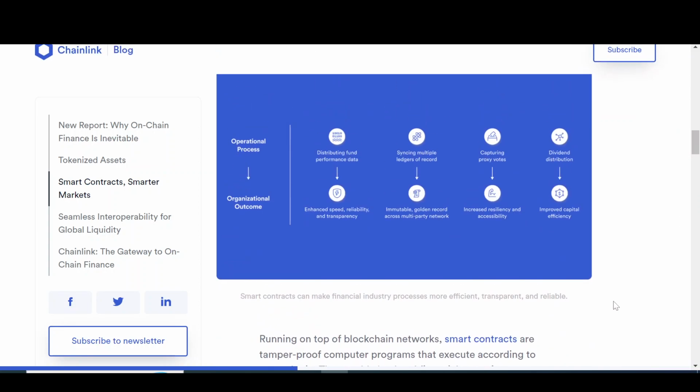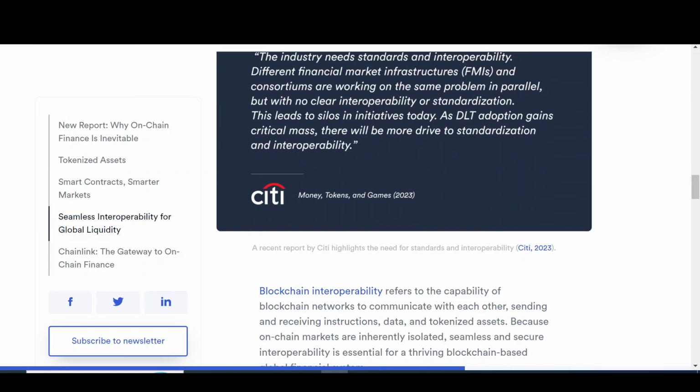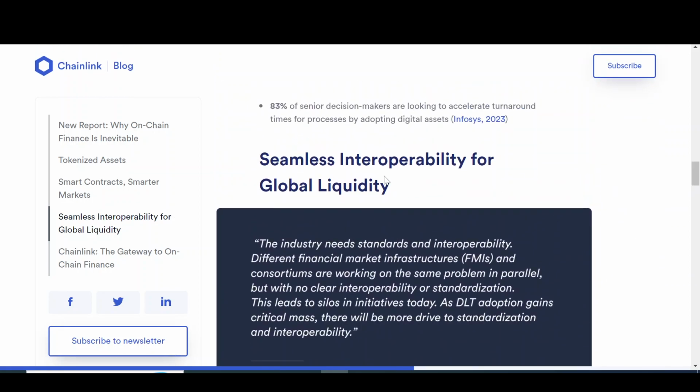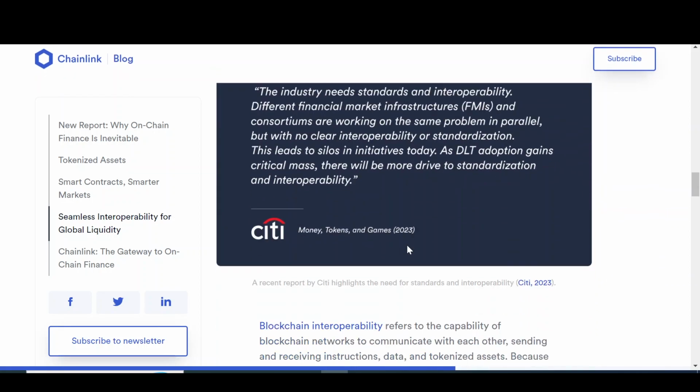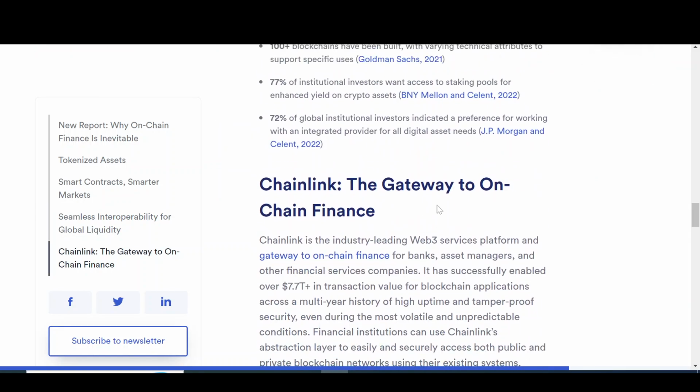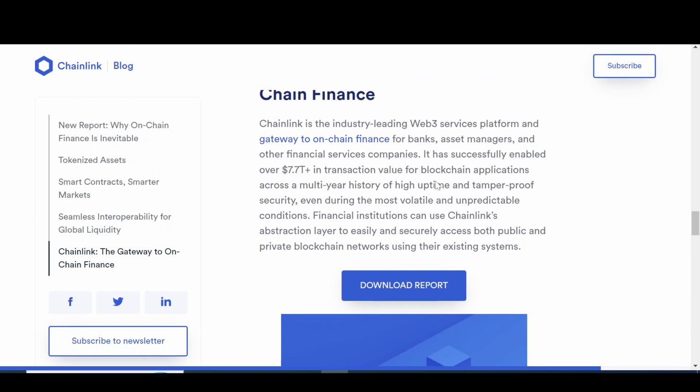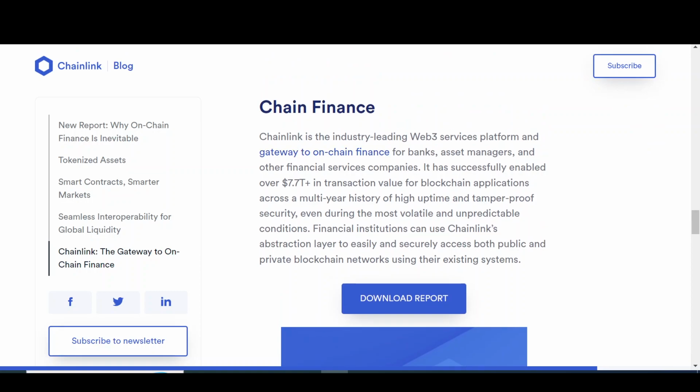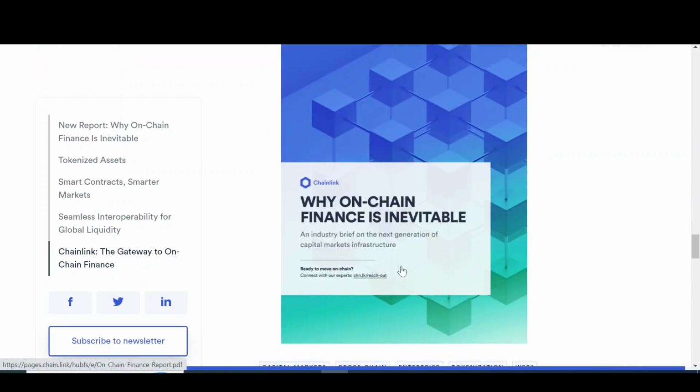Smart contracts, smarter markets. So yeah, this is a really good article. You guys can check this out in detail. Seamless interoperability for global liquidity. Chainlink, the gateway to on-chain finance. Now this is Chainlink in focus. Chainlink is the industry-leading Web3 services platform and gateway to on-chain finance for banks, asset managers, and other financial services companies, guys. It has successfully enabled over 7.7 trillion plus in transaction value for blockchain applications across a multi-year history of high uptime and tamper-proof security, guys.